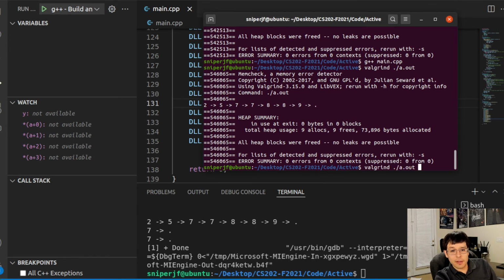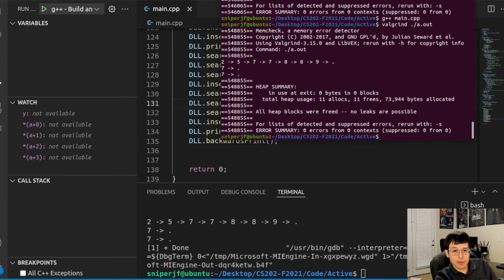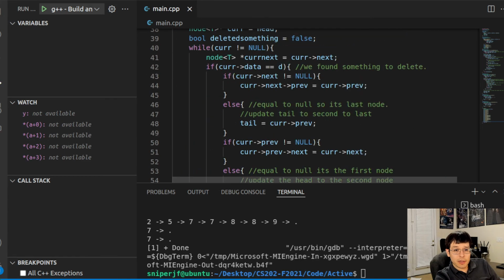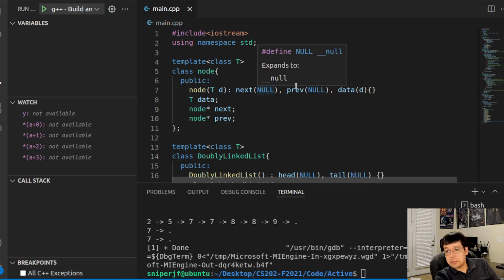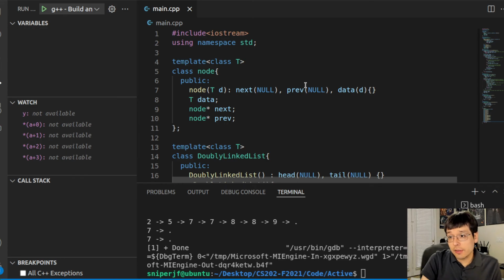Let's see if Valgrind is happy with us. Yep, Valgrind is very happy with us. And we are happy with Valgrind. 137 lines of code, not bad. So, yep, that is it for linked lists and this class. You probably revisit them in 302.